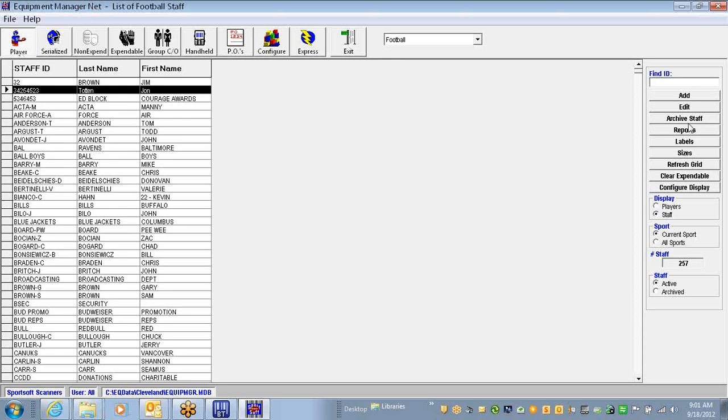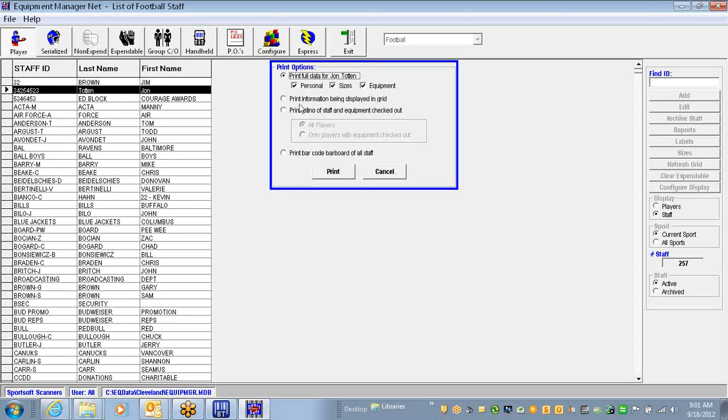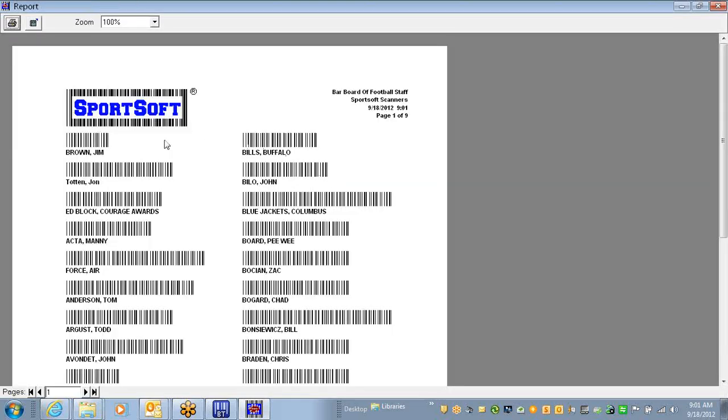And then we can go over here to our reports, and we can print a bar board of all the staff members here. As you can see, it comes out in exactly the order you saw it on the screen, and it has the person's names down here, but it takes the IDs that you created for them and puts those into a barcode so that now you can use these to scan stuff out.